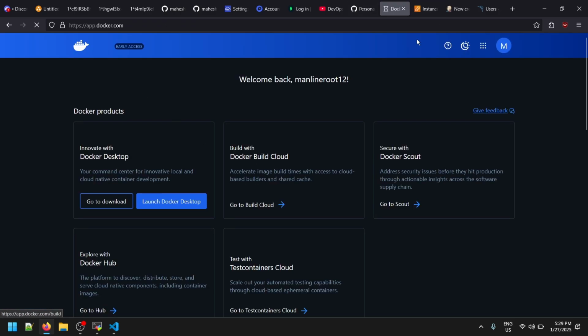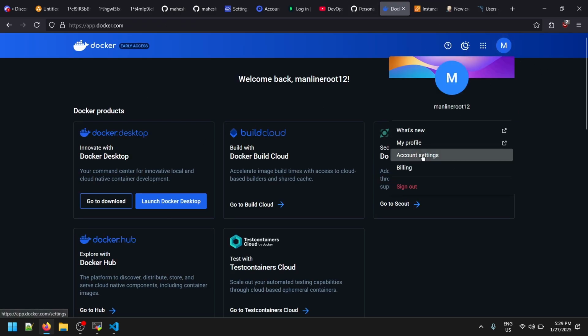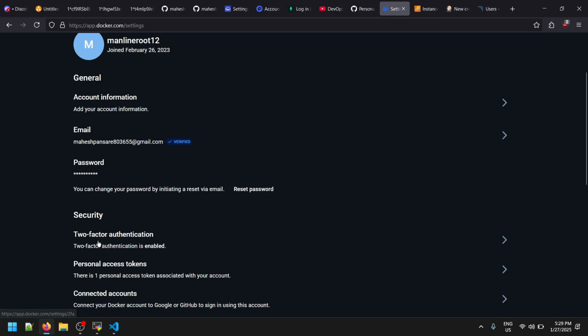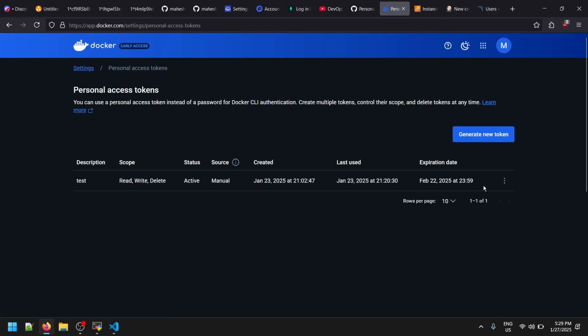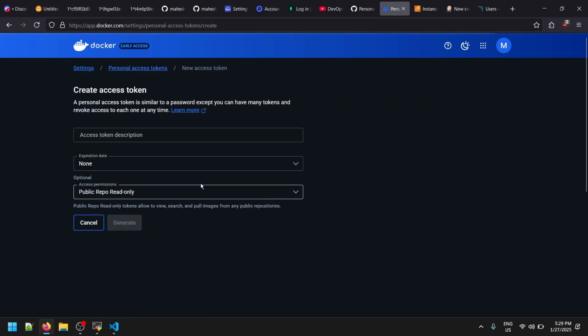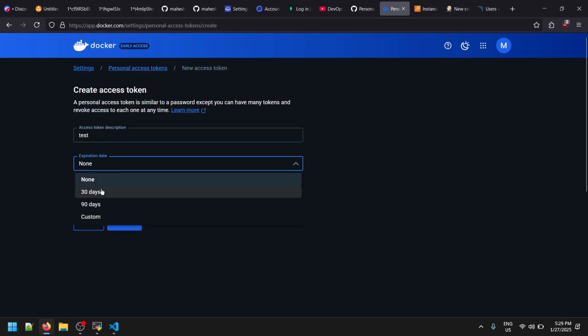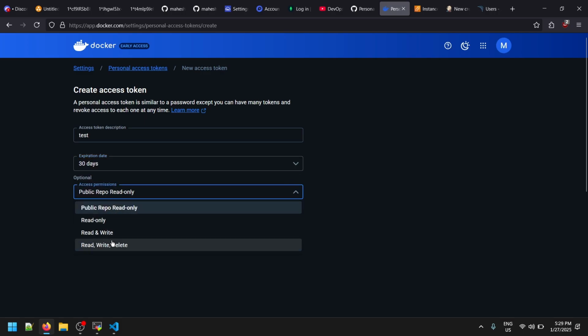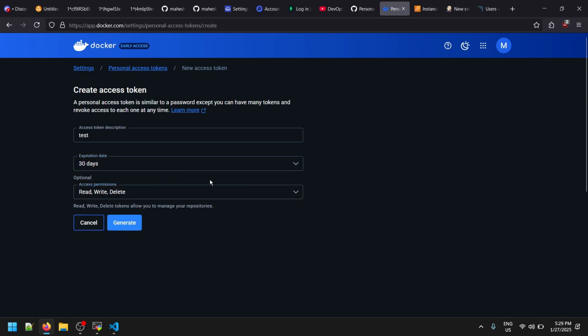So once we have signed in to Docker, just go on My Account settings. In the security tab, you will see the personal access token, and let me delete this. We don't require the older token. Generate new token. We can say expiration will be 30 days, and it has read write access. So generate.